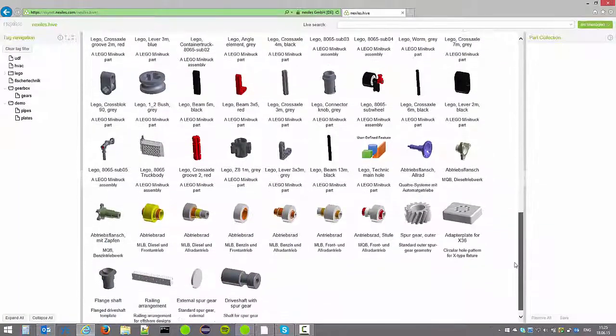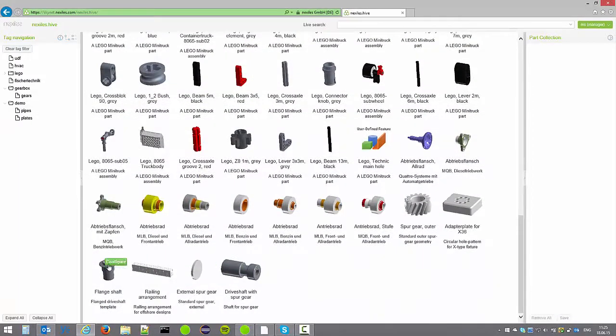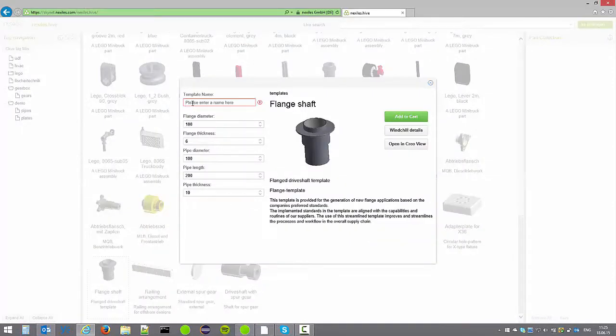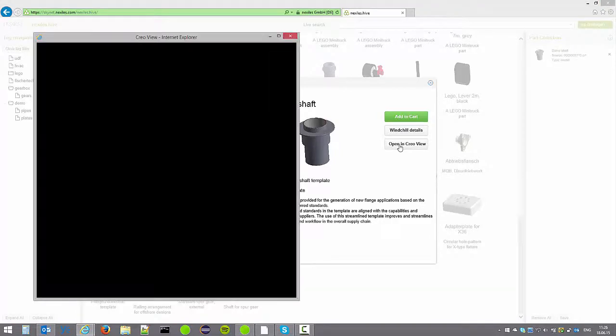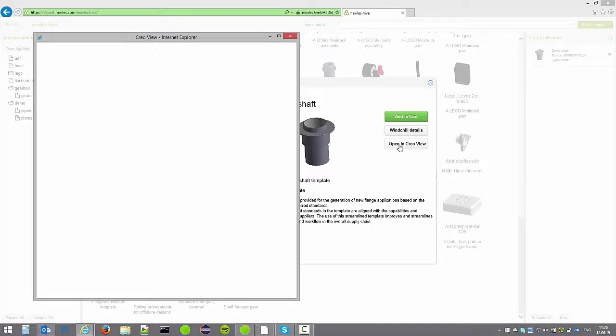We're going to fill one of the templates now. We scroll down and use the flange shaft, give it a name, which has to be unique for the cart. Configure the values according to our requirements. We can look at the different things for this cart, and by adding it, you're sort of adding it to a shopping cart, just like on Amazon or somewhere else.